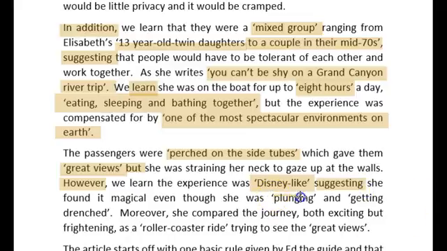plunging and getting drenched. Moreover, there's a useful discourse marker there. She compared the journey, both exciting but frightening, as a roller coaster ride, trying to see the great views.